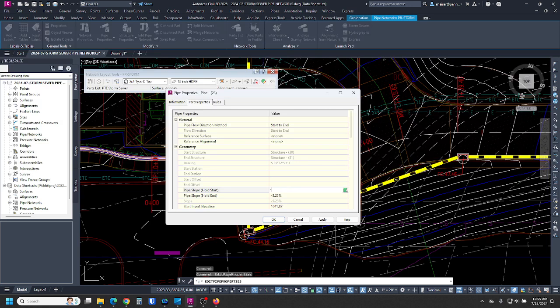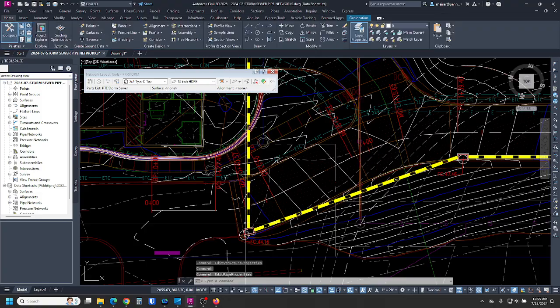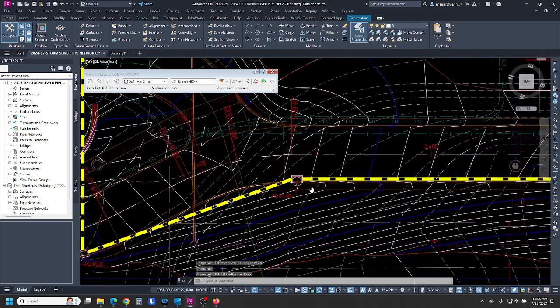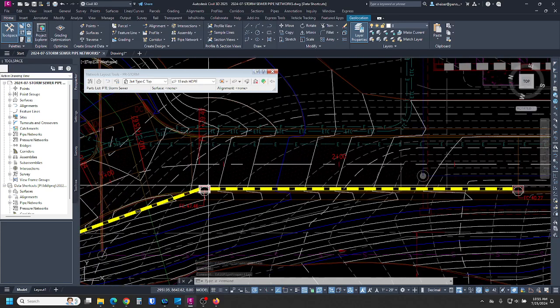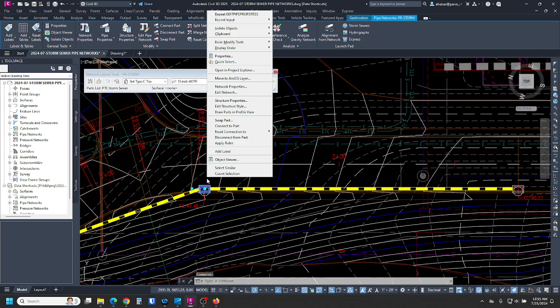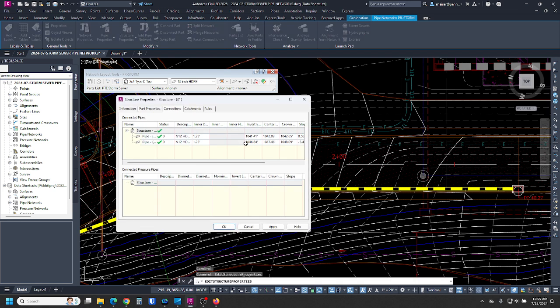I don't remember if I said it or not, but one thing that we usually do with storm sewer is we use a 0.5% minimum slope on all of our pipes. So keep that in mind when you're setting your pipe inverts and your slopes. And when you're in the structure properties dialog box, you can also see the slope of the pipe as you're adjusting the inverts, how it affects it.